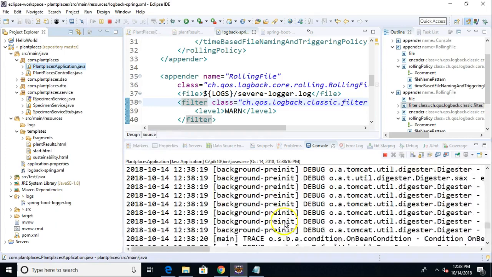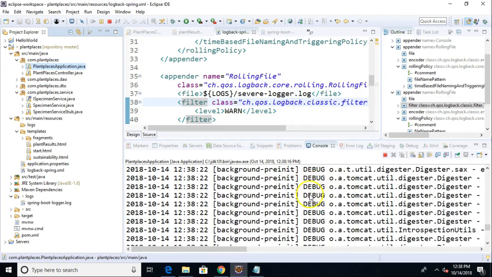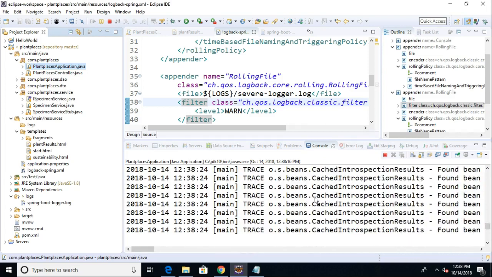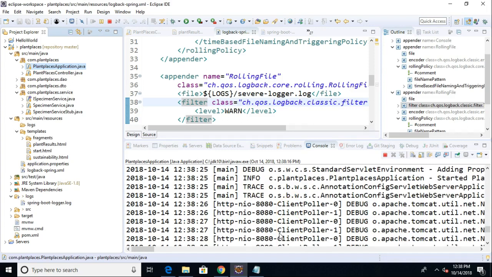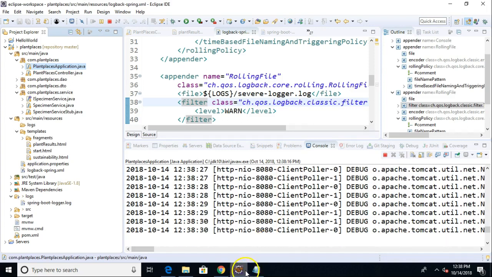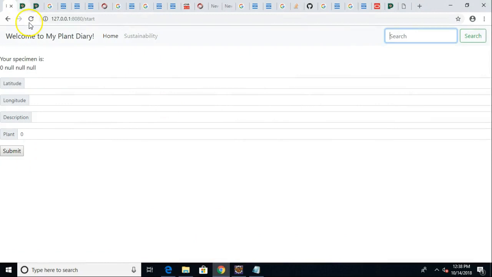I'll tell you, it won't be too long before I turn off the trace and the debug in the console, just because you see it's really chatty now. So chatty that it's not of much use because there's so much debug info and trace. But nonetheless, let's go back and refresh our application, and we'll poke around a little bit.